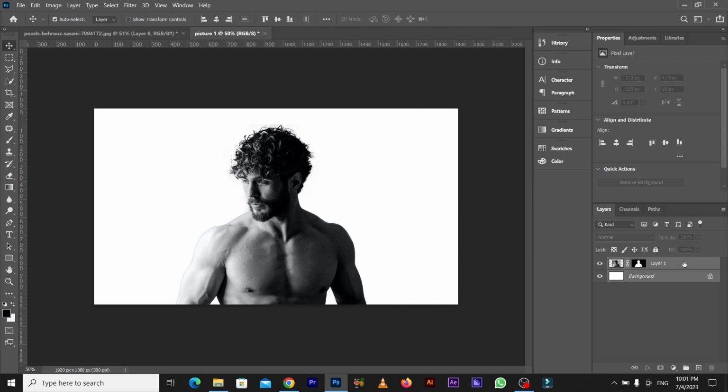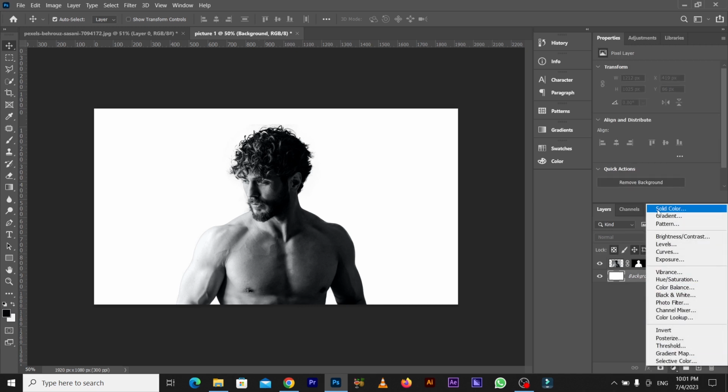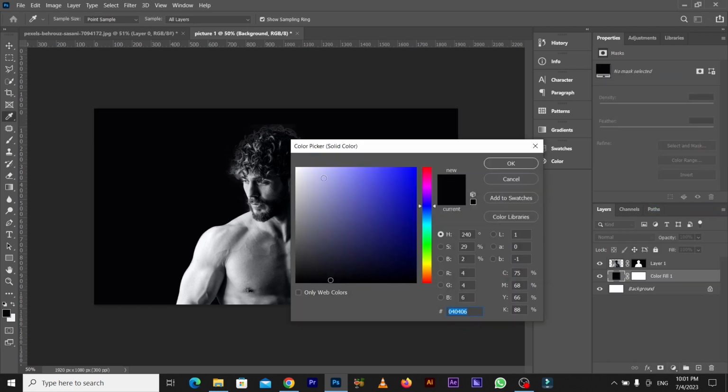Alright, now I'm going to create a new background. So I will select this background in here that it's white. And I will go to Adjustments and I will choose Solid Color, and I will be using a gray color.